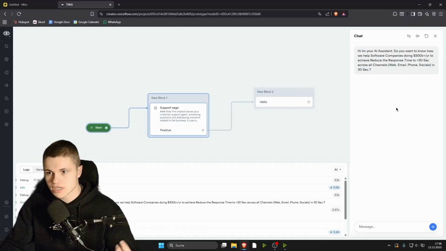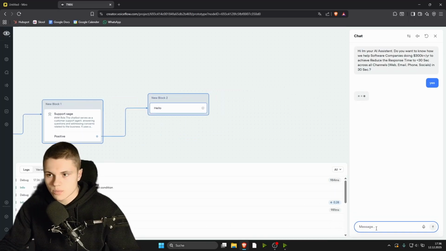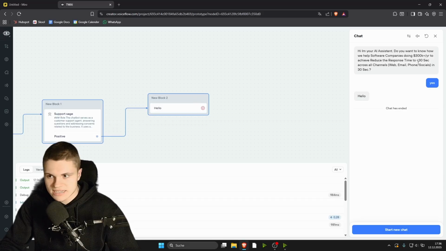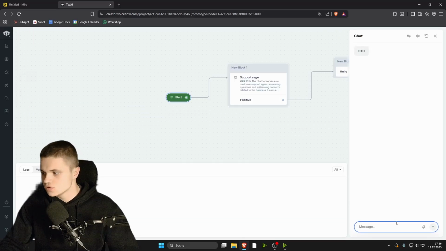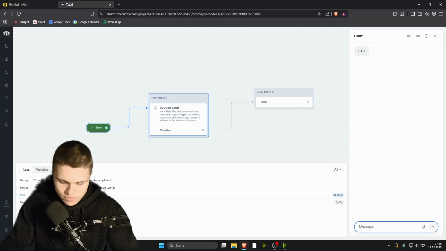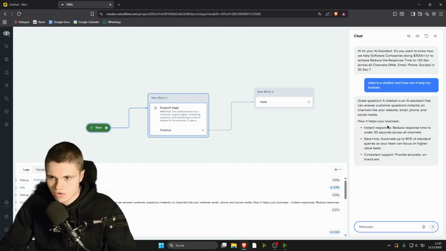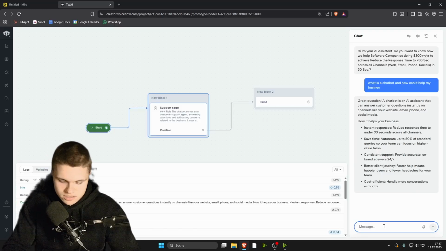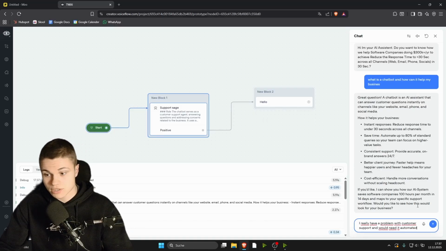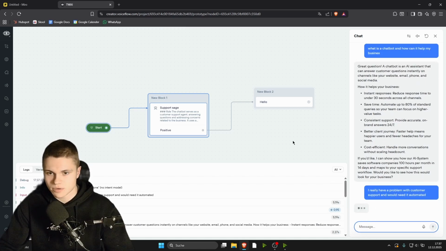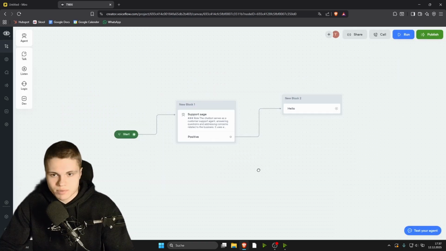And it's giving us the initial message. And now we just say yes, we want to know more, and it's exiting here. Awesome. Let's try another thing. Let's try not agreeing immediately, but asking a question first. For example, what is a chatbot and how can it help my business? Okay, nice. So it's giving us the answer. Very cool. Let's just say that we really have a problem with customer support and we really need a chatbot. And it gets that as well. Very cool. Okay, so it's working perfectly fine.